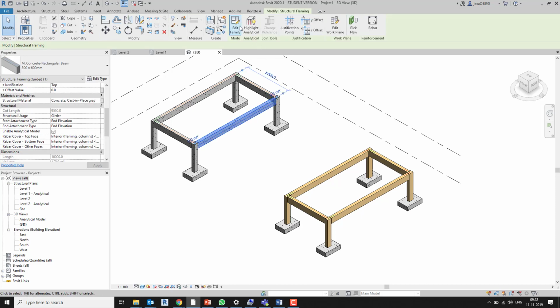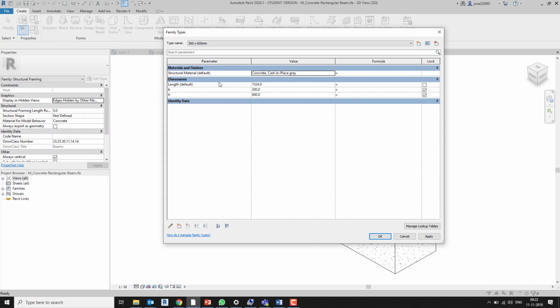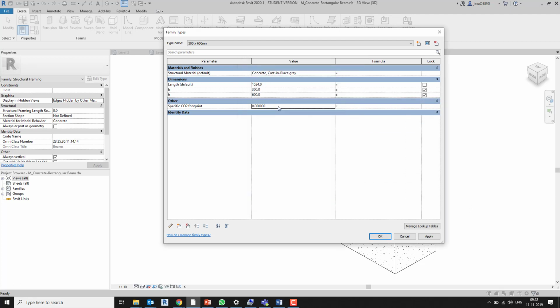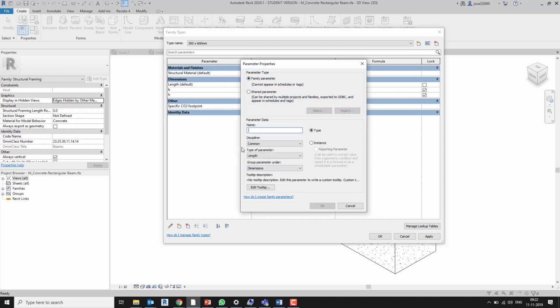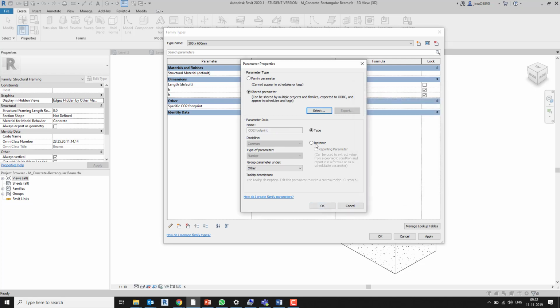So I'm going to do concrete first. I'm going to check the parameters. So I have everything here. It's correct. I just need to create these two parameters. Shared parameters, specific CO2. So, okay, this is going to be 402. Shared parameters, select CO2 footprint, instance.